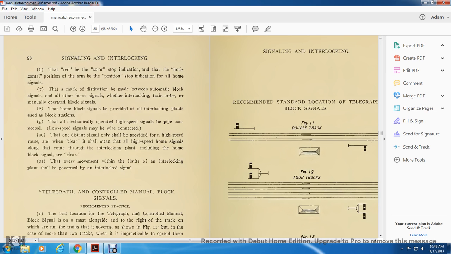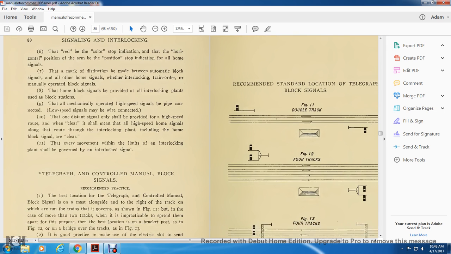The mechanically operated signals with the high-speed signs. The signals to be connected to low-speed signals may be wire connected. The one distant signal shall only provide the high-speed route when clear, and shall mean with the high-speed home signals along with the route within the interlocking plan, including the home block signal, are clear. Every movement within the limits of the interlocking plan should be governed by the interlocking signal.